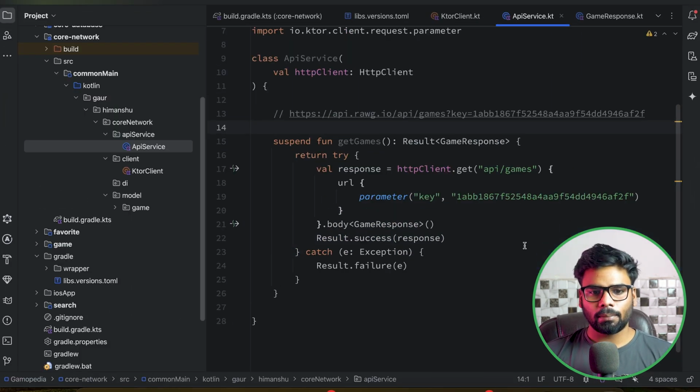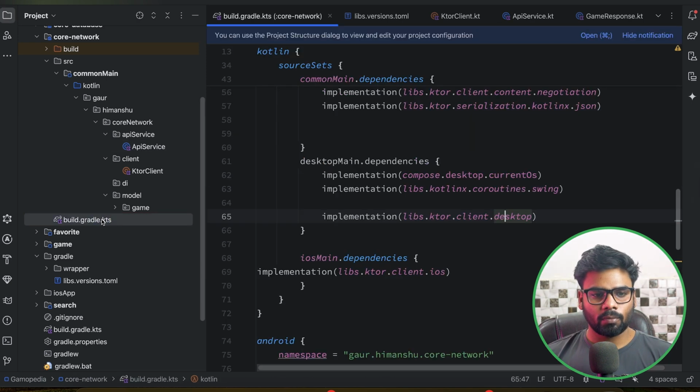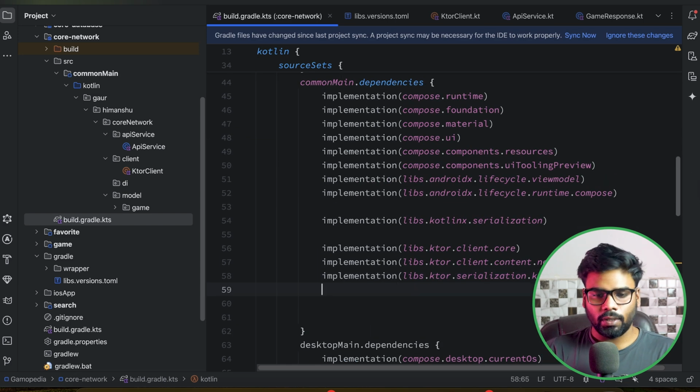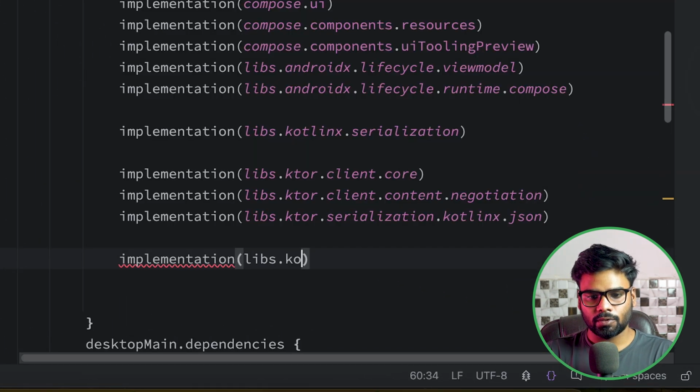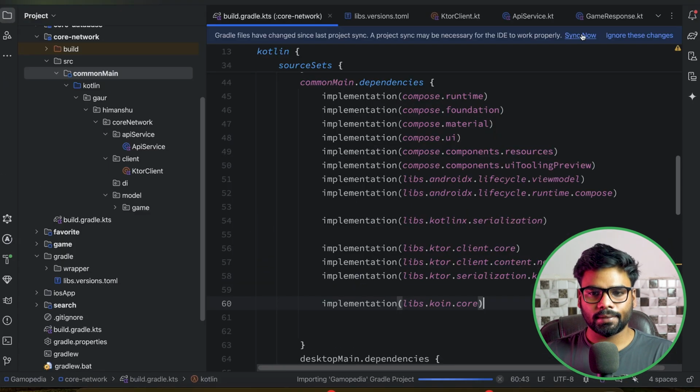So now it's time to set up our Koin dependency injection framework for this particular module. So for that, open up your build.gradle.kts, because we are in the common main directory and we are doing all the things in our common main. In this common main, I'm gonna add dependency. So implementation libs Koin core, sync your project.